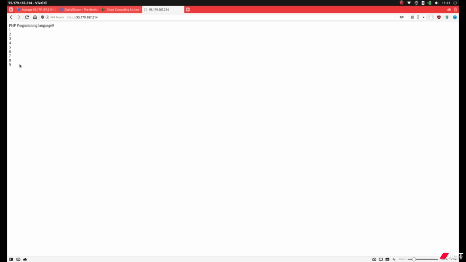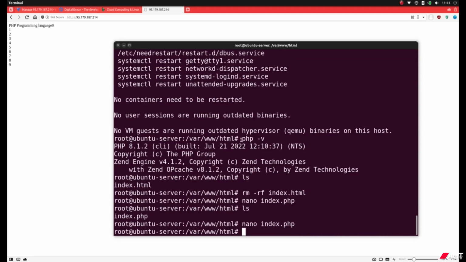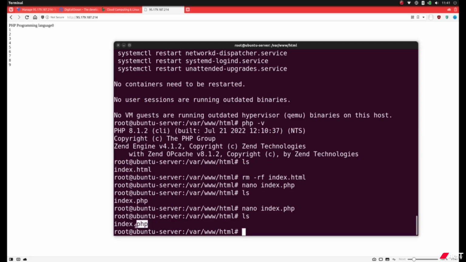If we reload this, you'll see it outputs that 10 times, 0 to 9. And so any PHP code you can now execute on your web server, as long as that file has the extension .php. So that's how you would be able to run PHP code on your website or your web server.